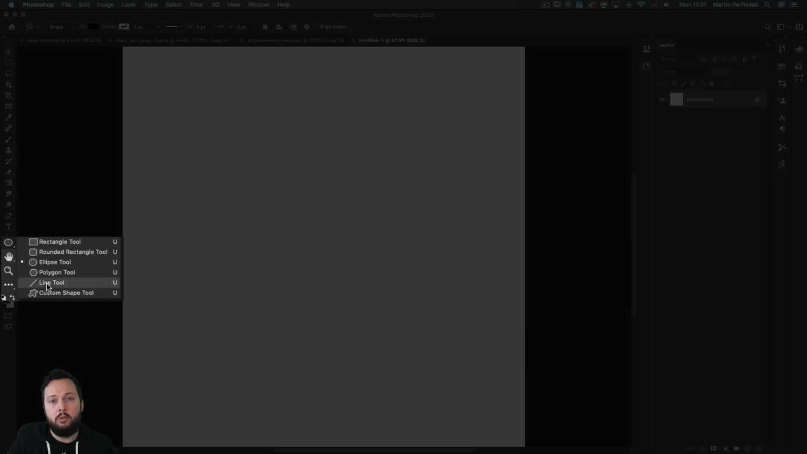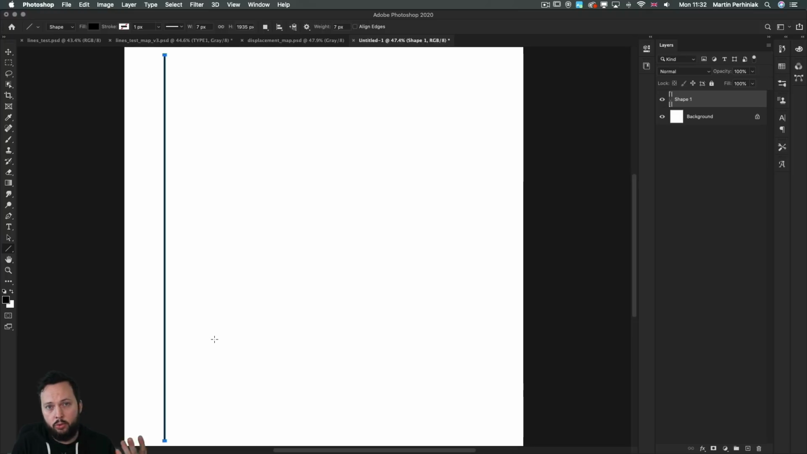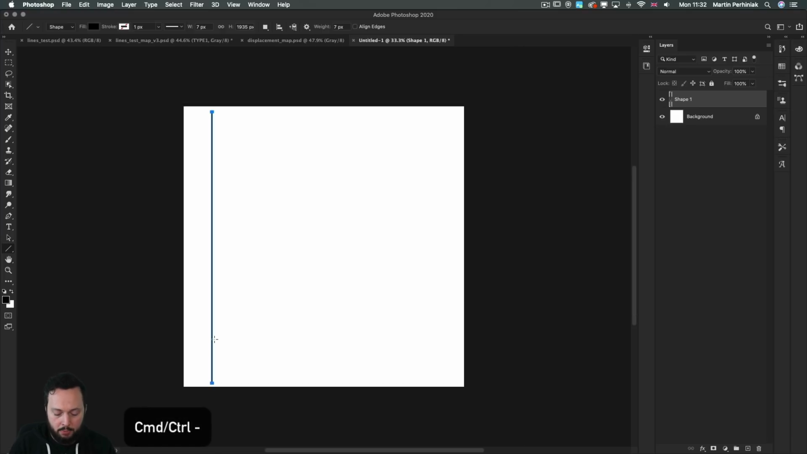Now you can also use the rectangle tool. It doesn't really matter which one you start with, but with this one, I'm going to just draw a vertical line for now. So holding down the Shift key, you can make sure it's a perfectly straight line. And you don't have to go beyond the document boundaries in the beginning because we can always extend the size later.